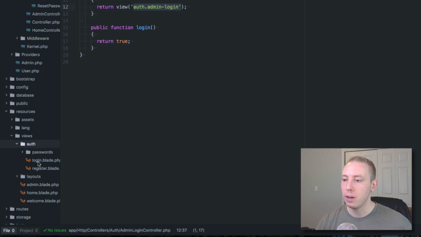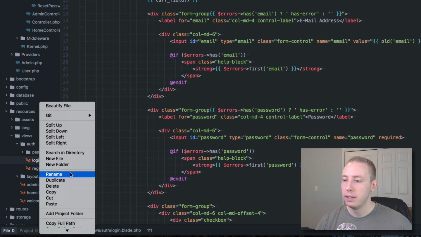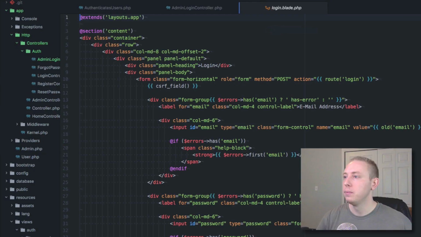So let's just come down to our login. You can see that here. And I'm just going to duplicate this file. And we're going to name it admin-login. Otherwise, we can just leave it basically the same. Let's make a few changes here. Instead of just saying login, I'm going to say admin login, just so that we know that we're in the admin. And then we need to change our route as well. It's normally posting to the login route. What we're going to do is admin.login.submit.